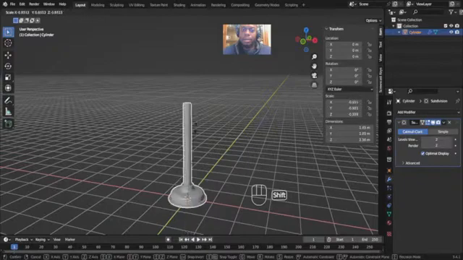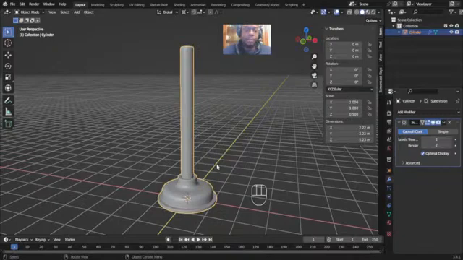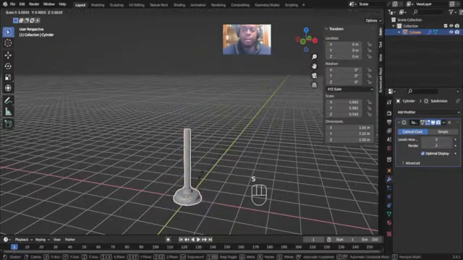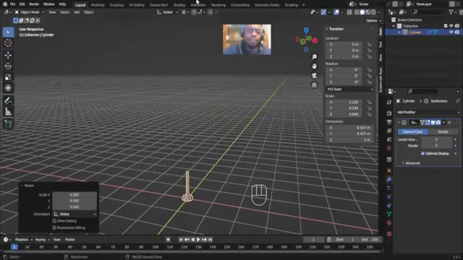Uh oh. Wait a minute. Something went wrong here. Scale. All right, now it's working right. Now press Shift. It started acting funny for a second. I want to get all the way to 1. There it is. Boom. All right, now that's done.